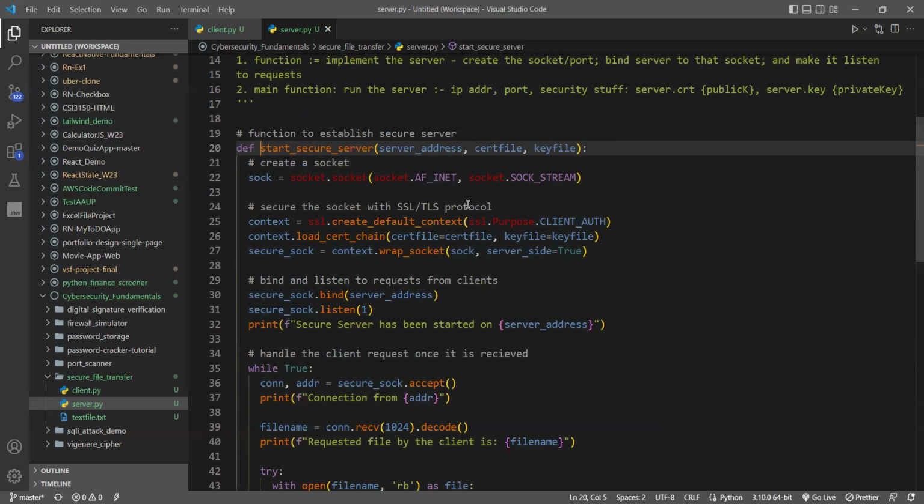Then we create the security part. For that, we use the SSL module and specify the context, that the purpose is client authentication. We load the necessary information, which is the public key and the private key, and then wrap the socket that we have created here with the information of the context from the previous two lines. And this is for the server side.